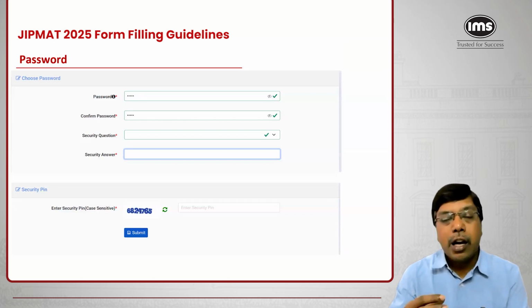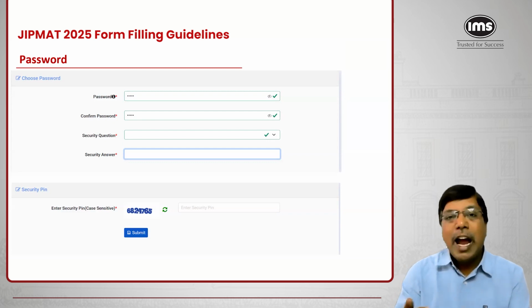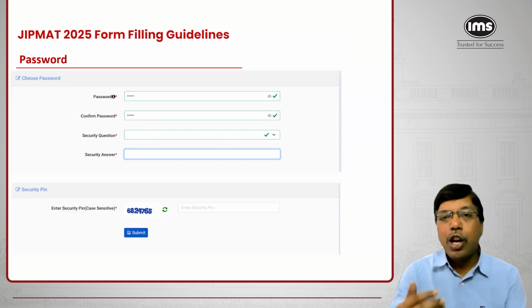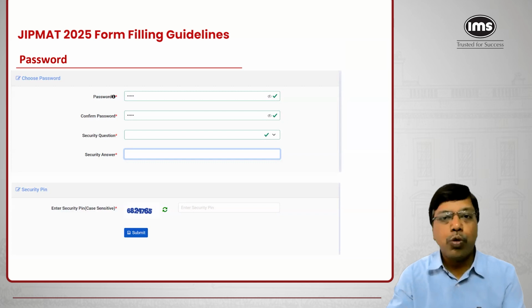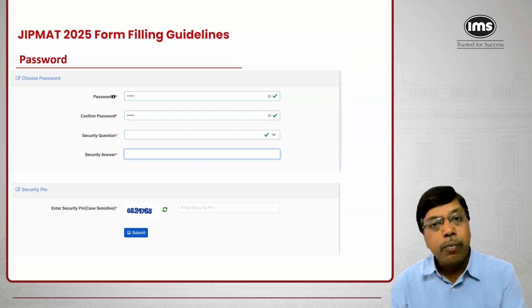And also, in case you forget your password or you want to change your password in future, it is necessary that you have the secret question or the security question and the respective answer for that. Now, in the security question, there are two questions that you can choose from: the name of your first school, as well as the place of birth.